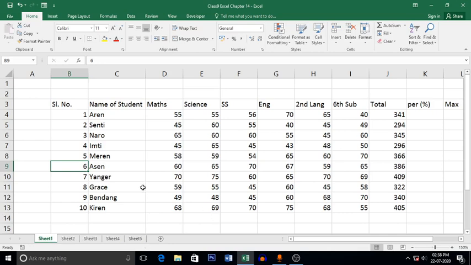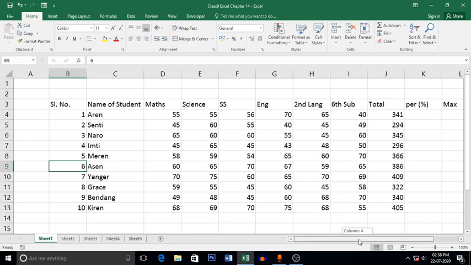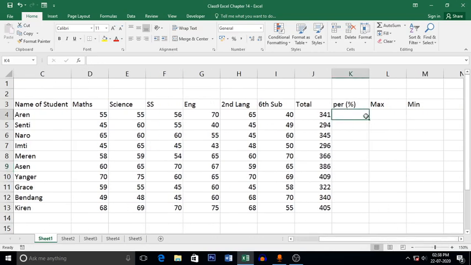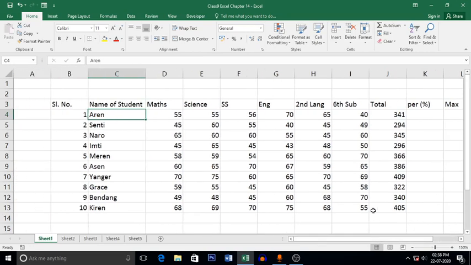And we can create the sheets 1, 2, 3, 4, 5, and work on the percentage, how to get the percentage by using formulas, how to find the maximum marks of this student Aaron, and how to find the minimum marks of Aaron. All of this we need formulas for. So in my next video I will explain this.